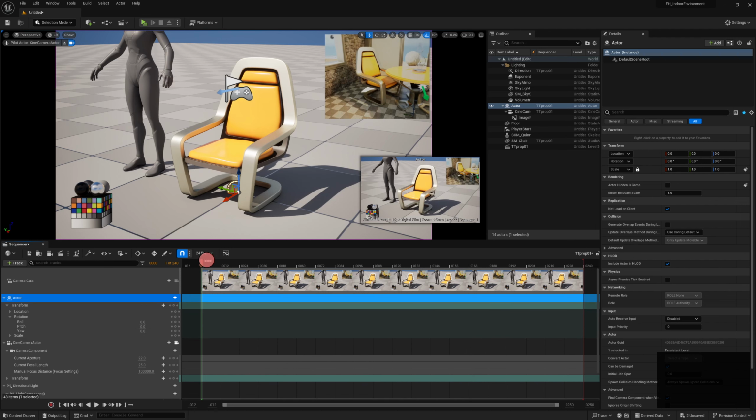Then we key at frame 0 the yaw of it. You can also key the complete rotation. Then we go to frame 120 and change it to 360 degrees. Full turn. And this is our turn around the prop with the camera.